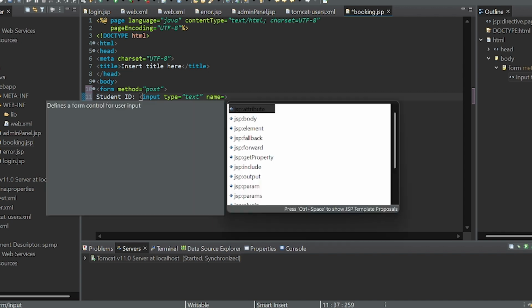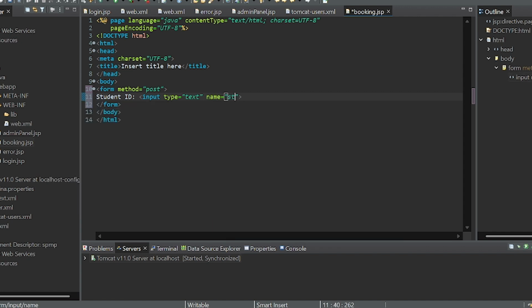Click Finish. The purpose of this page is to collect input from the student, like their student ID, the barber they want to choose, the type of service, the date, and the time. Once the form is submitted, the data will be sent to a servlet, BookingServlet.java, which we will connect later. Let's begin typing the structure of the page.